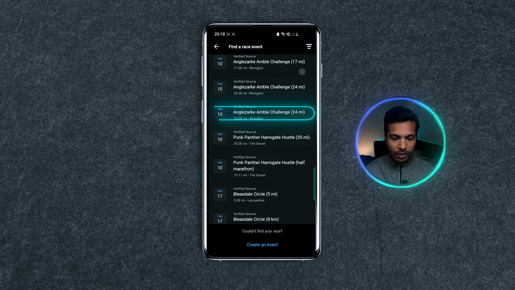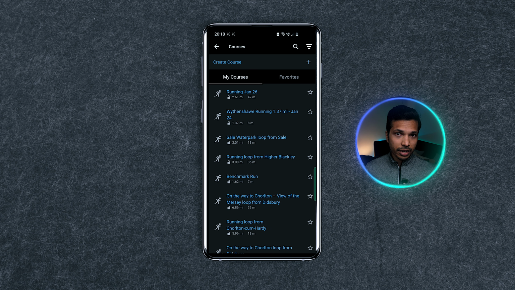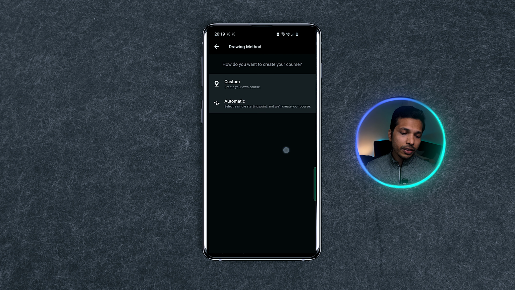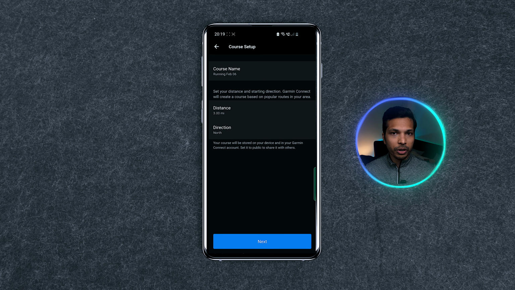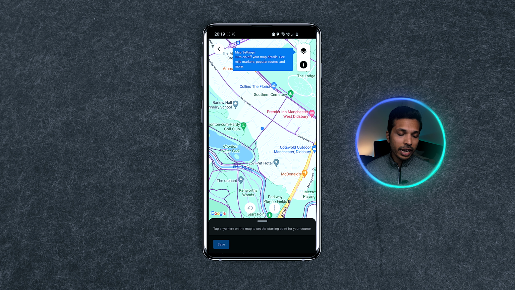It's really that simple. Courses are paths along which you can cycle, run, or hike. You can either choose automatic for the app to build the course for you based on a starting point on the map, or you can create one yourself. Now, I've been using this regularly to plan my runs as I like running in different areas if I can.